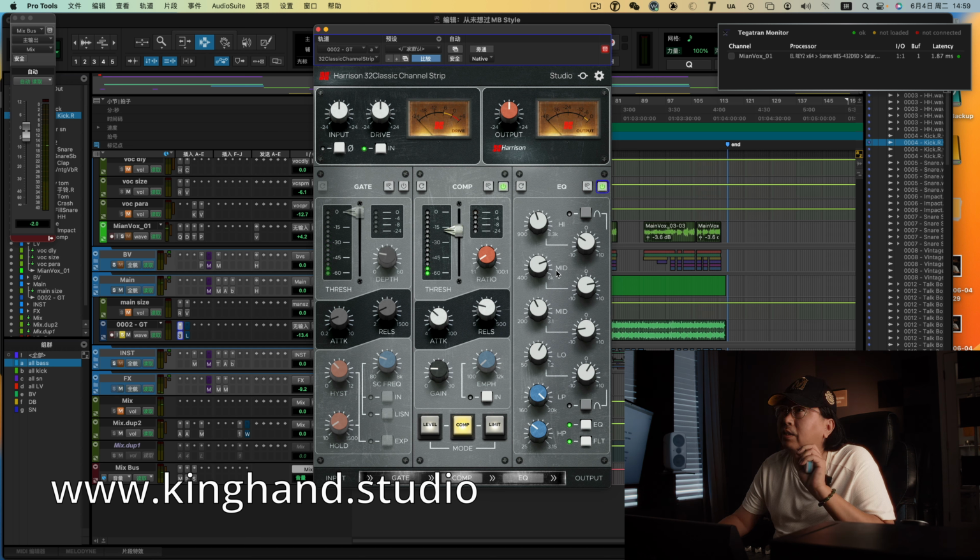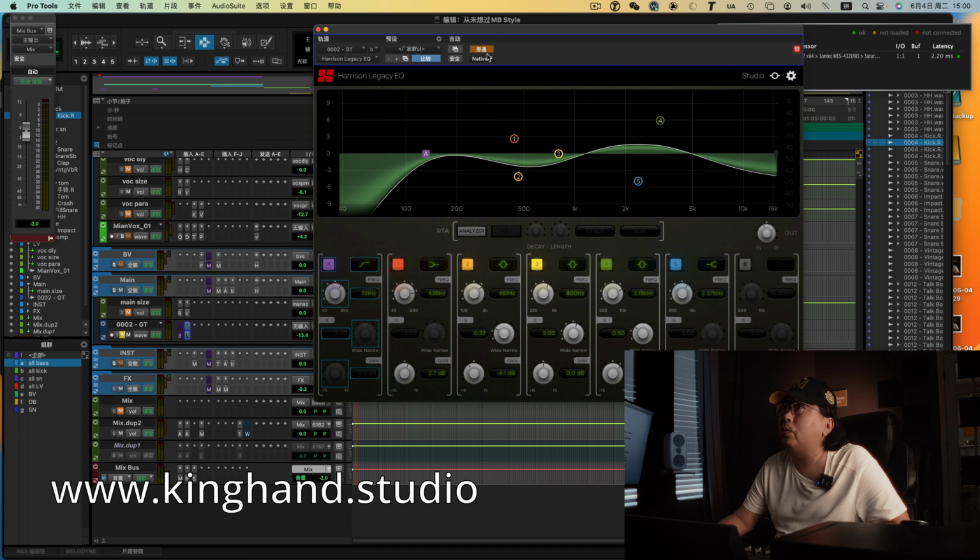Can you hear that? It's a little bit harsh for this guitar. Someone may say that you can increase less for this band; it will become less harsh. Yeah, of course I know that, but it makes me not comfortable. So I used another EQ from Harrison. It's the Legacy EQ, and make the EQ wider, make this frequency wider.